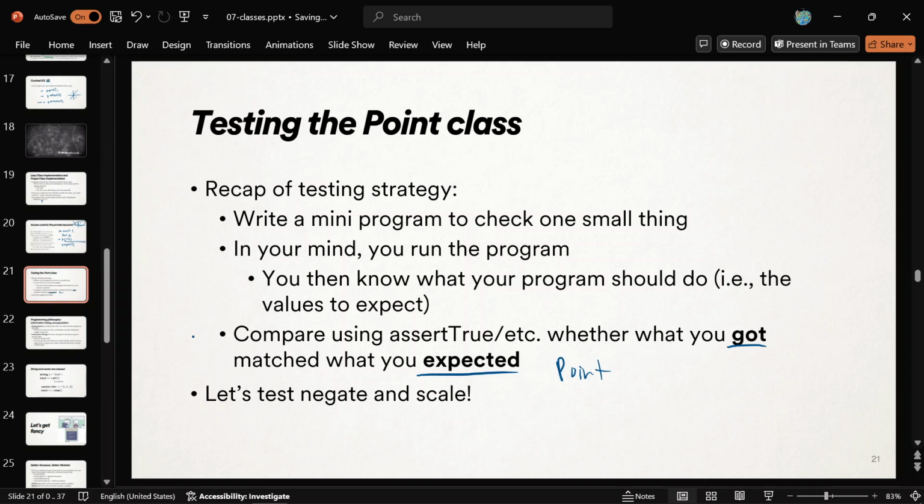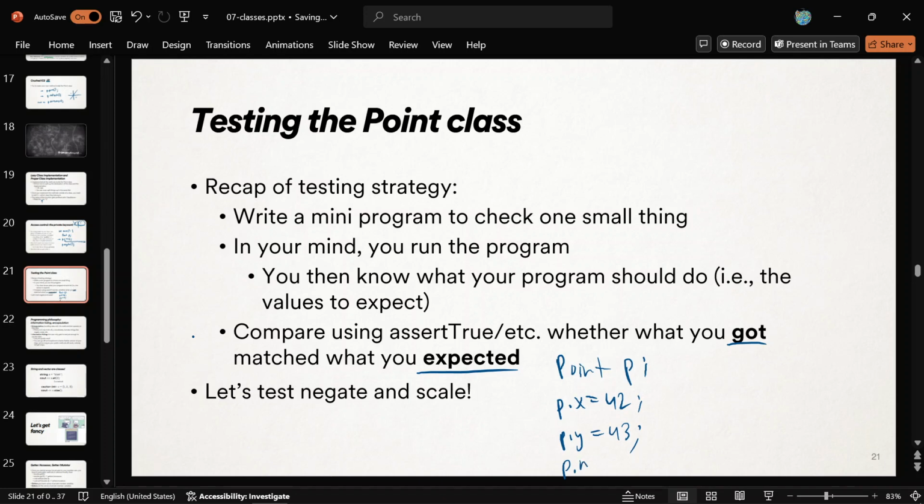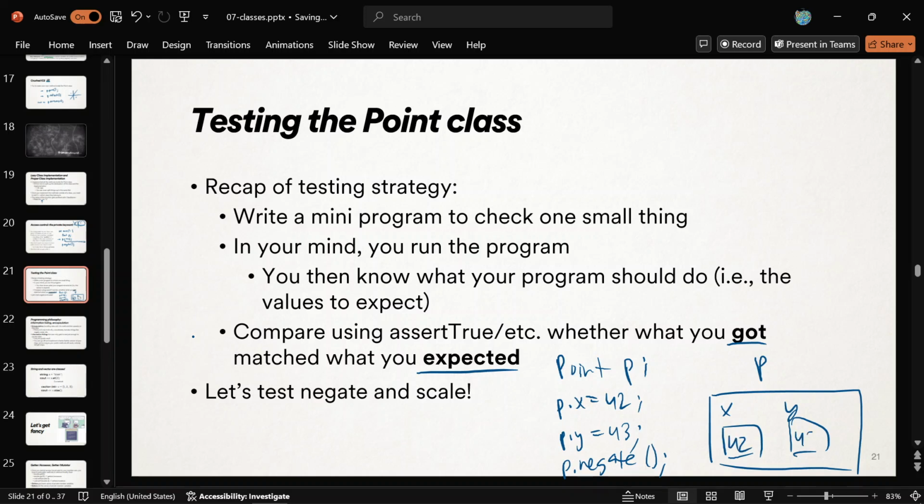It's a little bit different than function testing because we have to make a thing of that type now, right? Point p, p.x equals 42, p.y equals 43, and then let's say we call p.negate right there. Bam. What should have happened? x and y should have been set to 42 and 43, of course, and then negating it should make it negative 42, negative 43, okay? So that's what we can check.